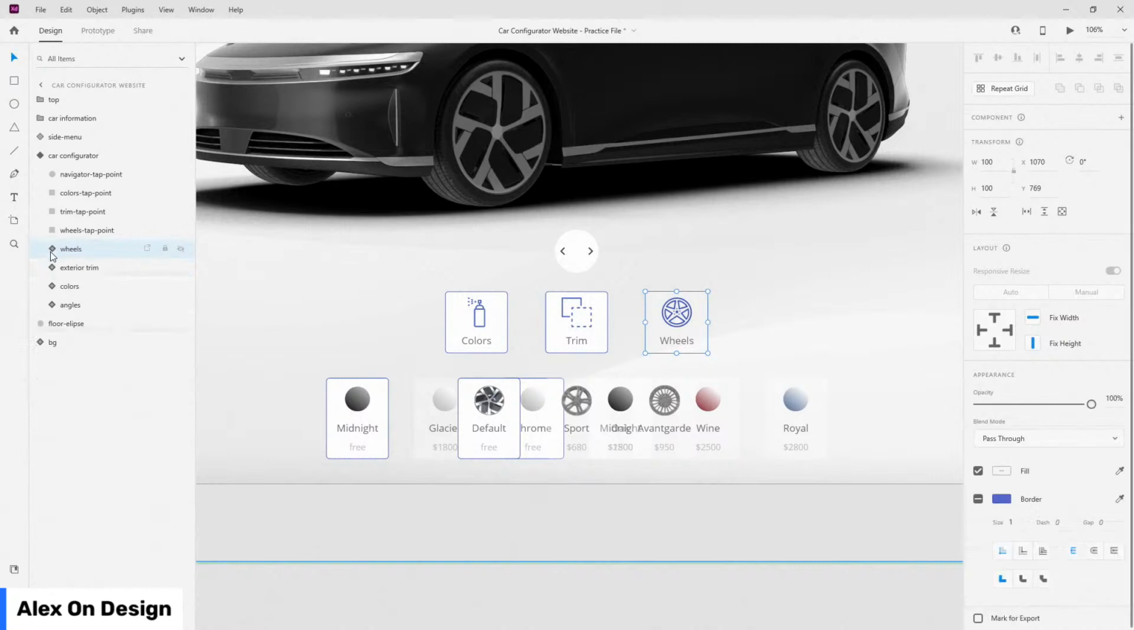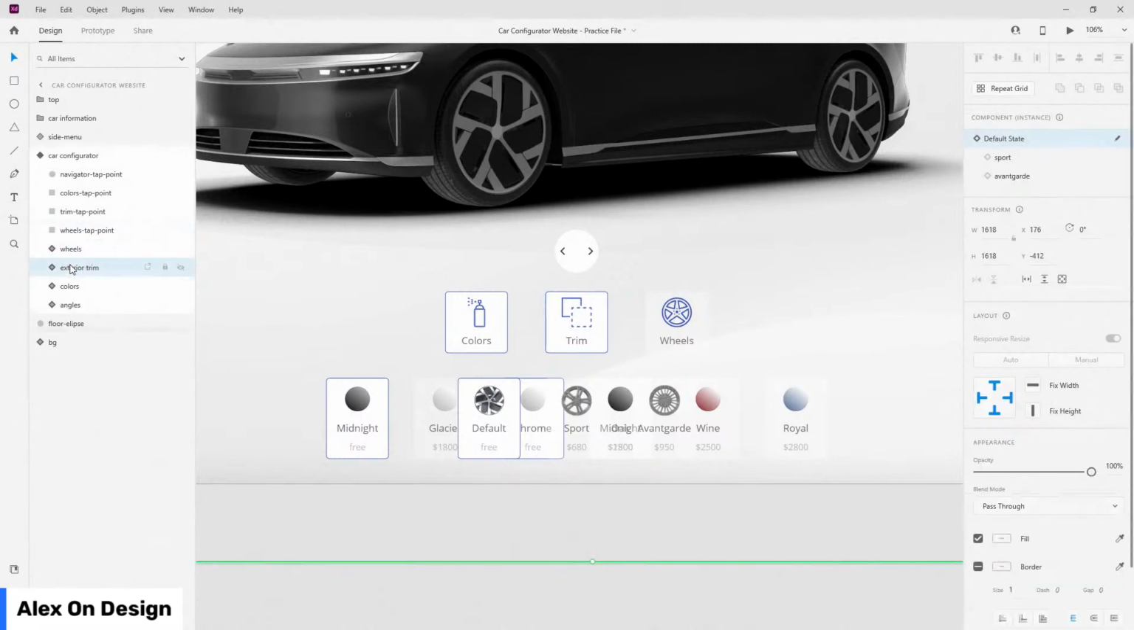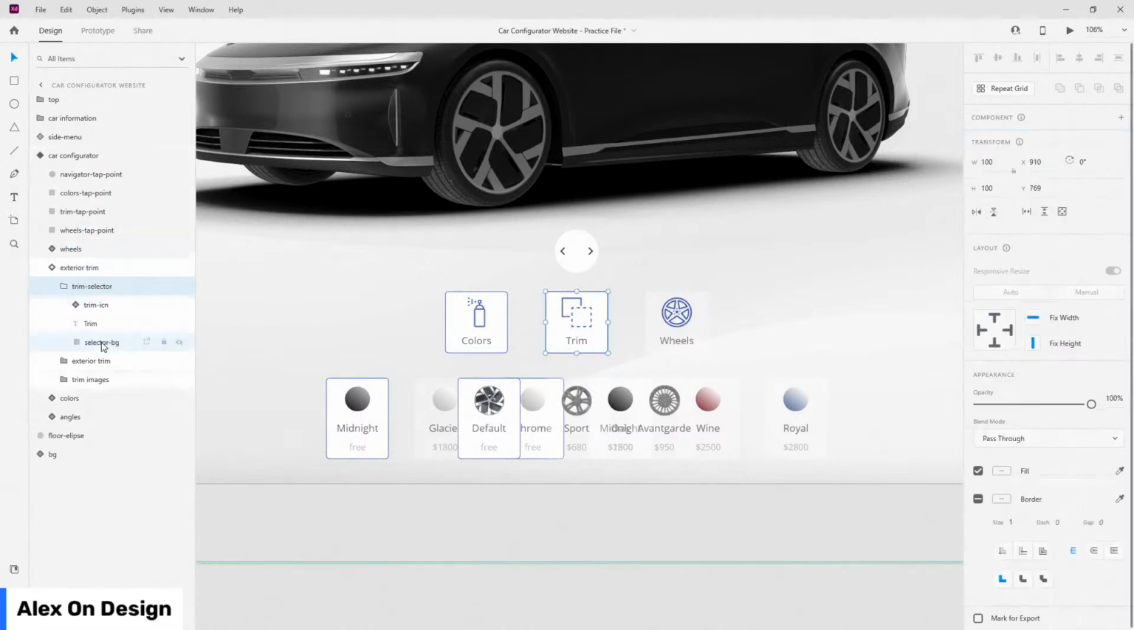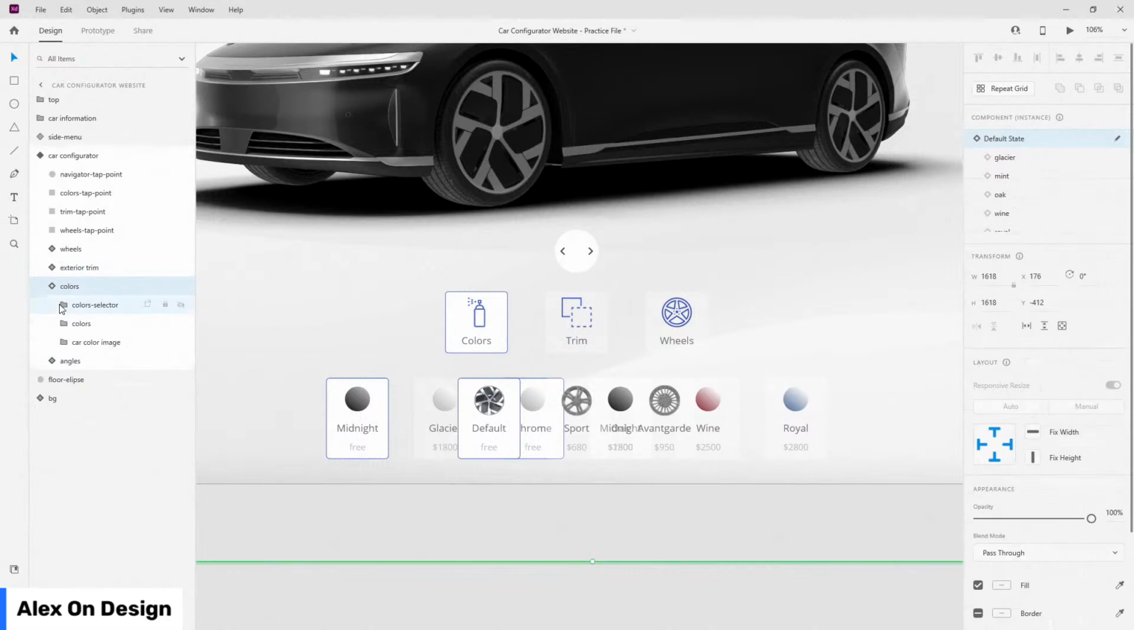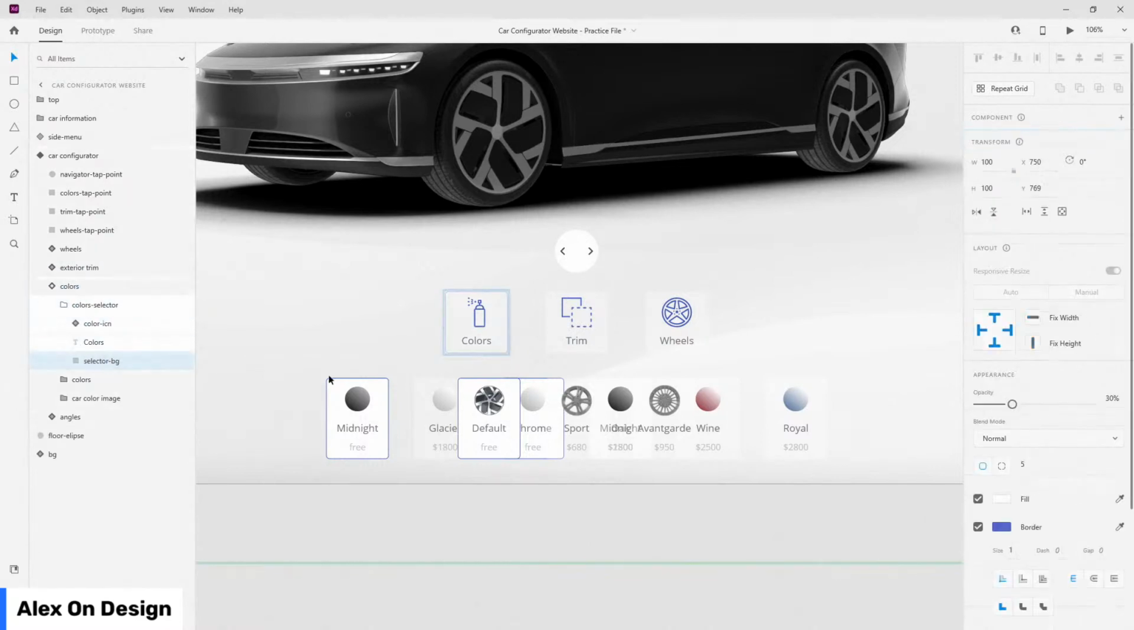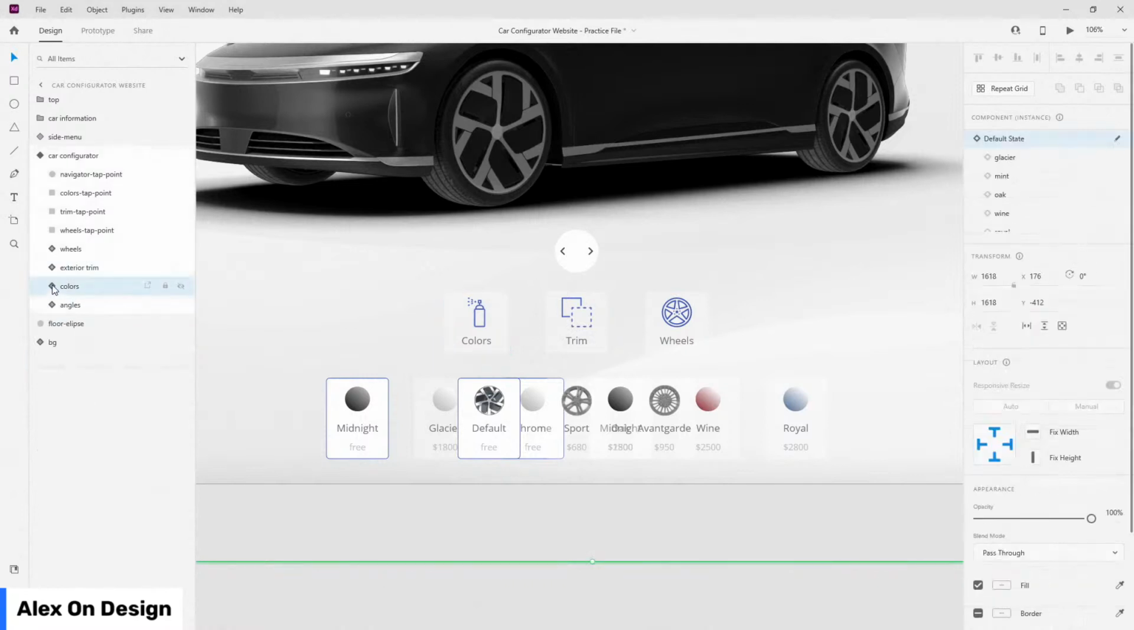So we have the wheels lowered down in opacity. Then I want to go to exterior trim and do the same here, and remove the border, because none of these are selected in the default state. Then for the color selector, I'm going to do the same here. So 30%, remove the border. There we go, like so.